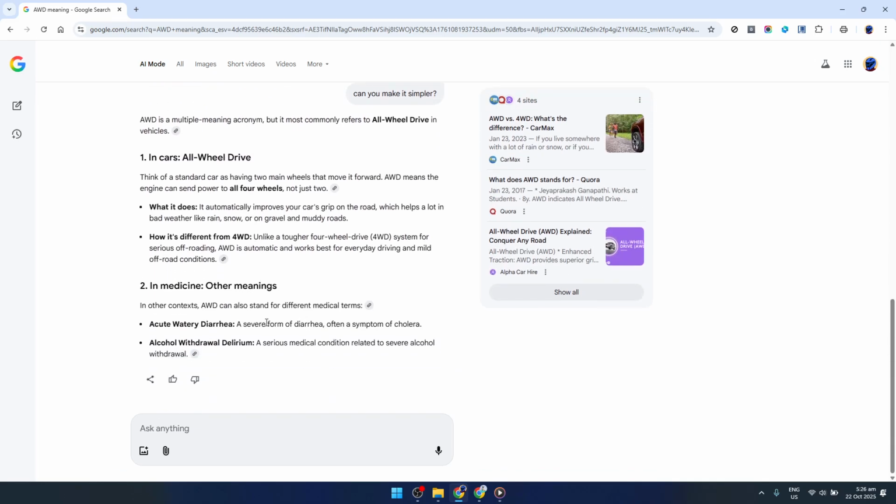As we wrap up today's guide, remember that enabling AI mode in Google Chrome is a straightforward process that can significantly enhance how you interact with search results. With these insights, you're all set to explore a smarter web browsing journey.